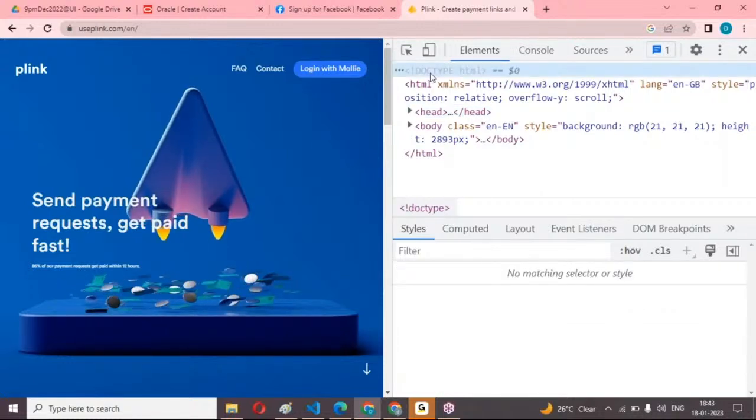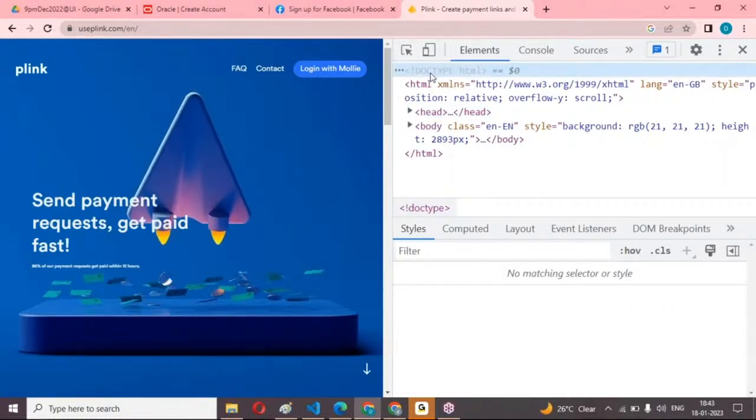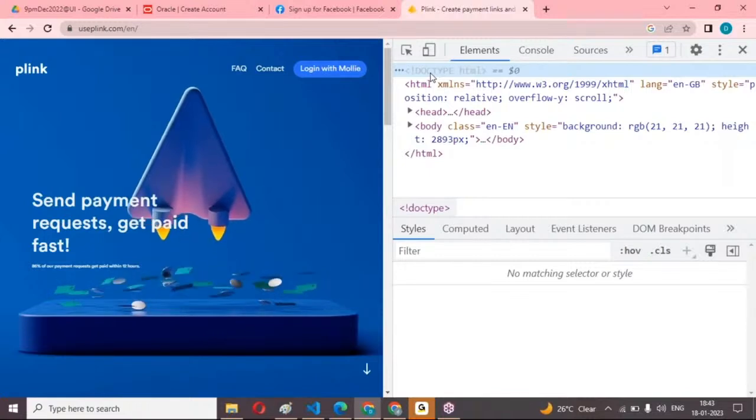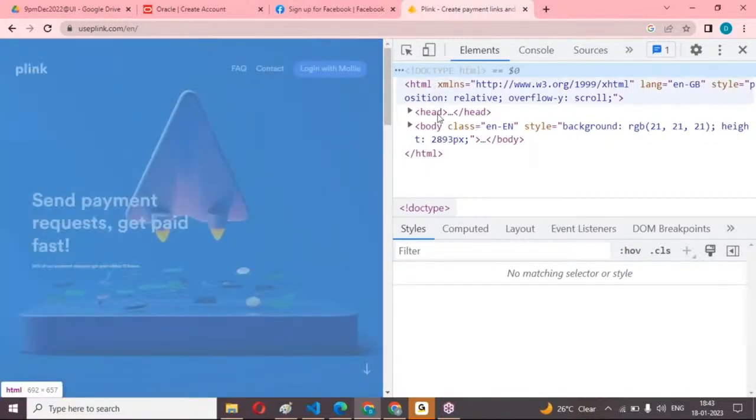Doctype is the document type. What type of document I am using here, that is doctype. You can see the HTML tag, head tag and body tag. This way we can design our web page. We can create doctype HTML, head and body like this. Next we are going into one more example site.